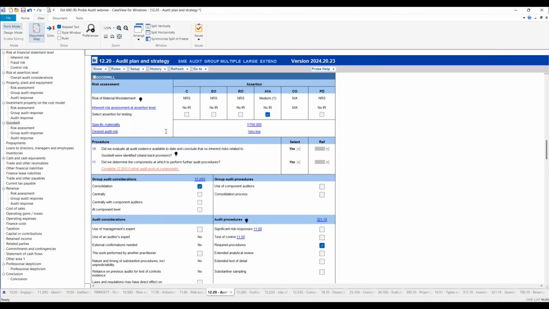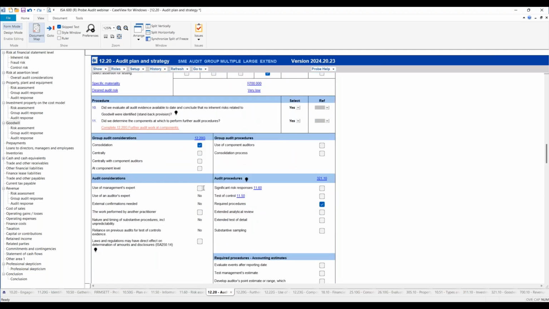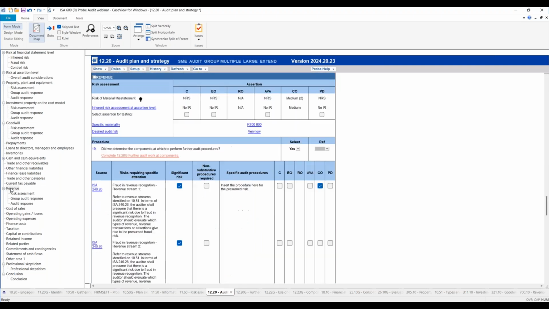Goodwill is the one that's done at consolidation balance only. So for goodwill, we didn't have a risk recorded. I selected AVA for valuation and allocation as the selected assertion, we did the stand back. We're going to do the allocation to the components. And here you can see the consolidation procedures or group audit considerations are activated because we are saying this is a consolidation balance. Right. And then lastly is the revenue.